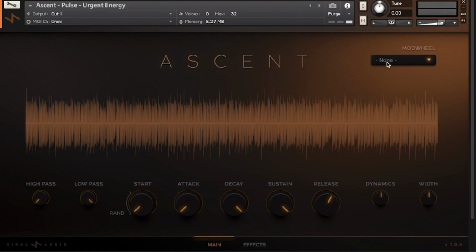Now, as I said before, you can assign this mod wheel. So if I change that to the low pass, we can play around with our bass pulse now. You can stick it to high pass if you want. So I'm into open low pass.